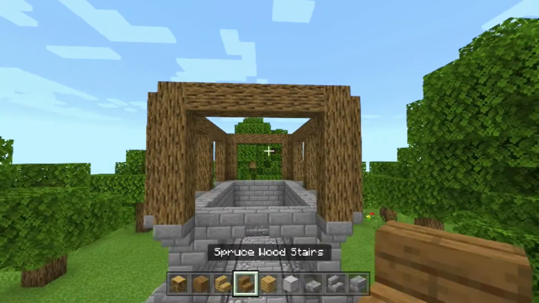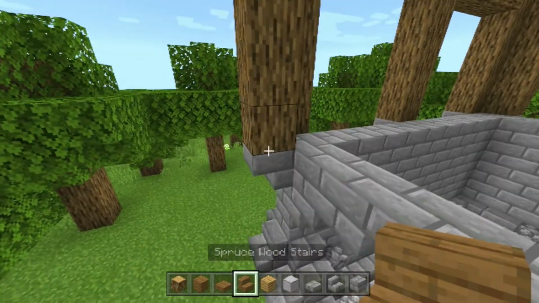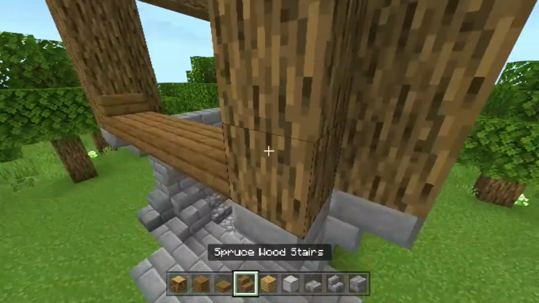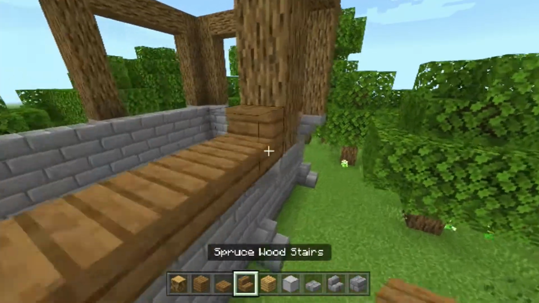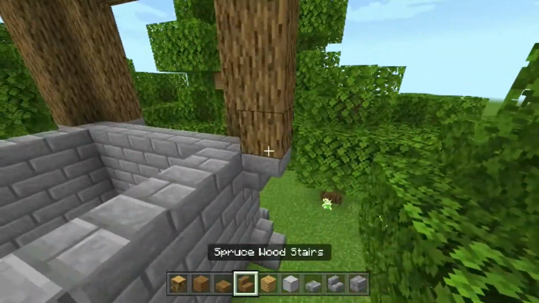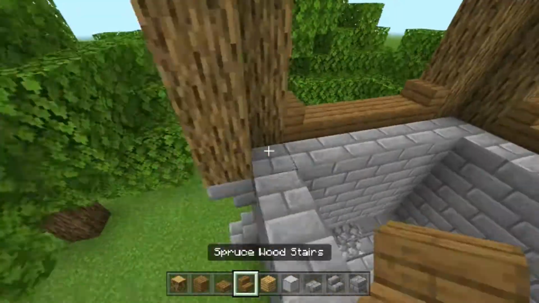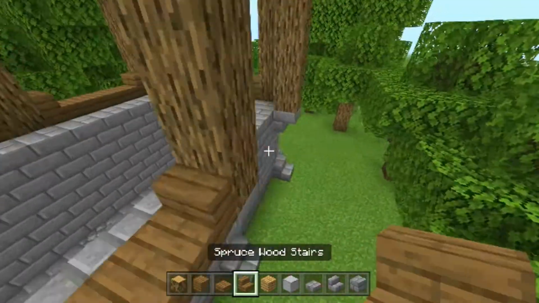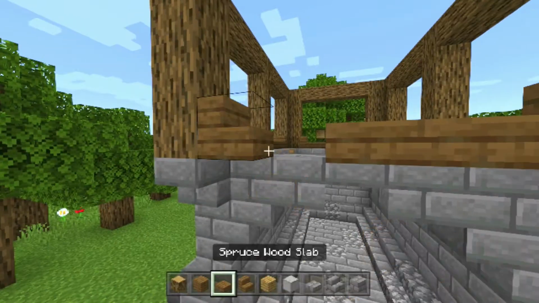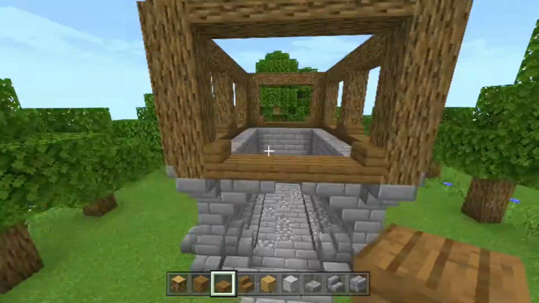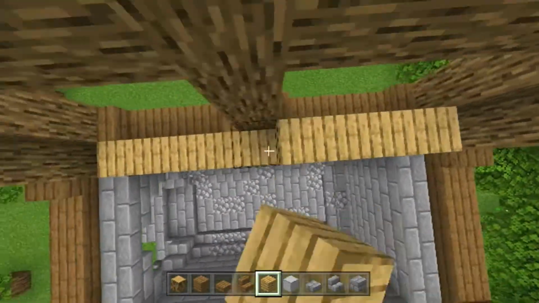So now we're going to switch to the spruce. Okay, now that we got the spruce and everything, for the bottom we're going to do stairs and just go across with spruce on both sides. We're just going to do that on every side, making it look like it's got a little bit more support material. So we're going to come up with our oak now, and we're just going to go across and fill this in.